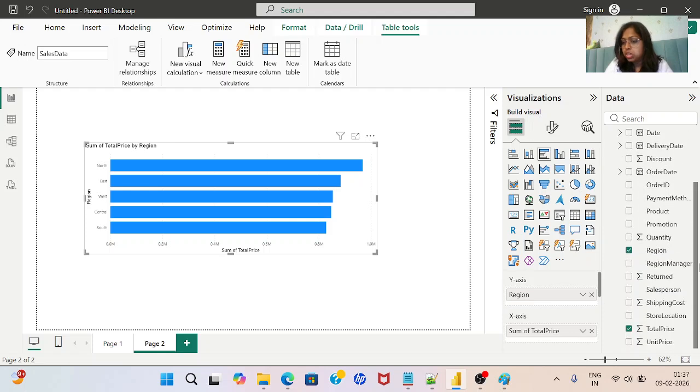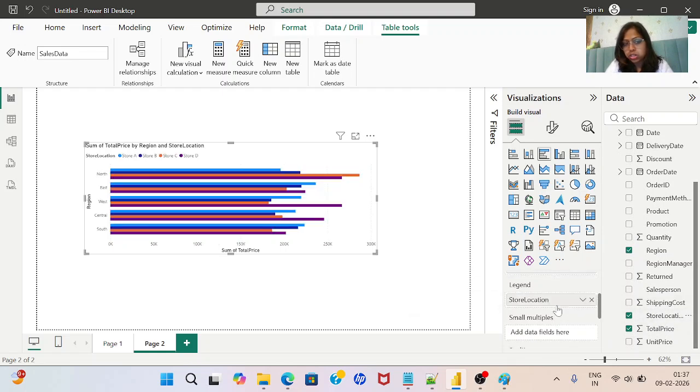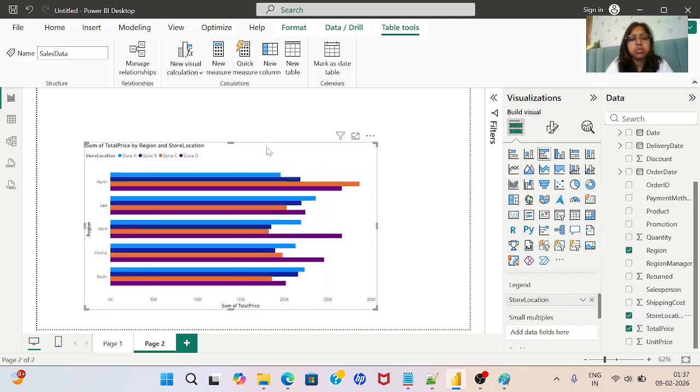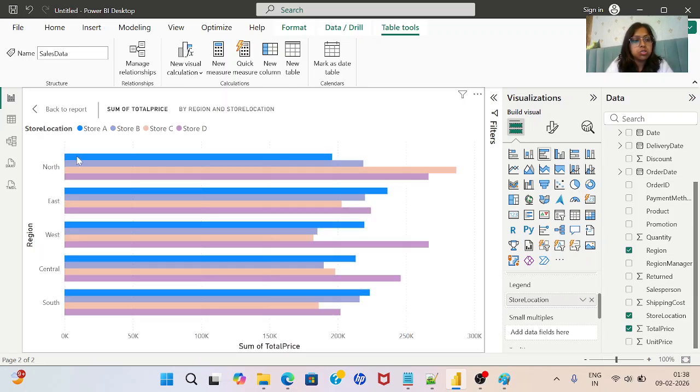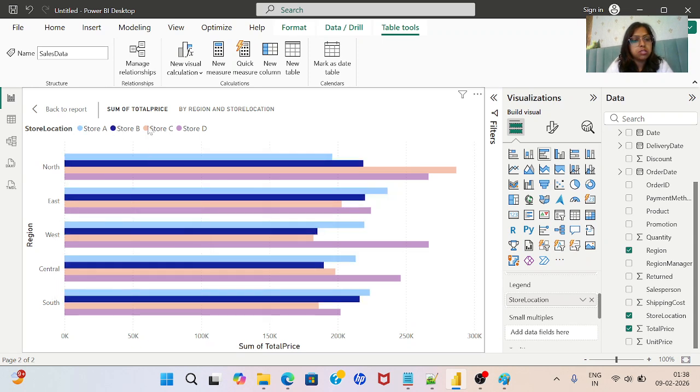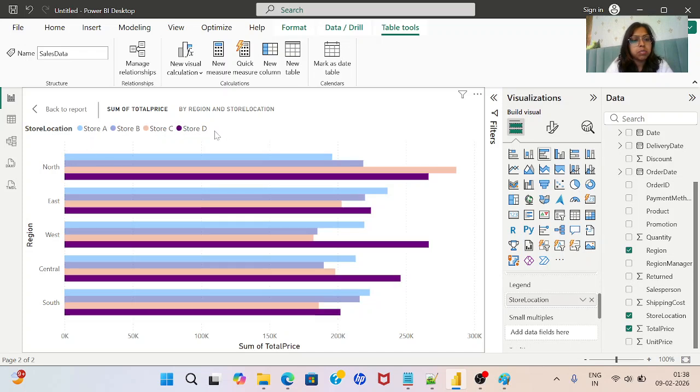But if I want to see by store location, I want to add one more metric. So this store location, I will put it in the legend. Now you can see, I have selected this clustered bar chart, and it is coming like this. We have four stores. I'll maximize it. You can see I click on store, so this store bar on each of the regions is showing here. If I click on store B, it is coming like this, store C, store D.